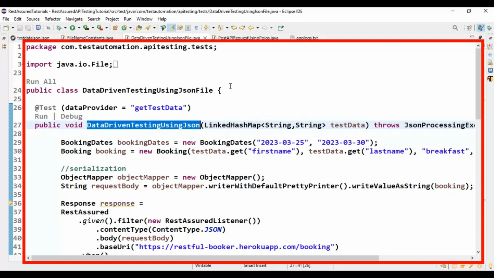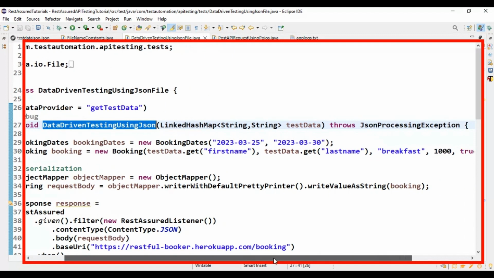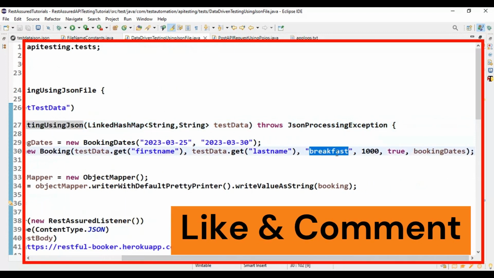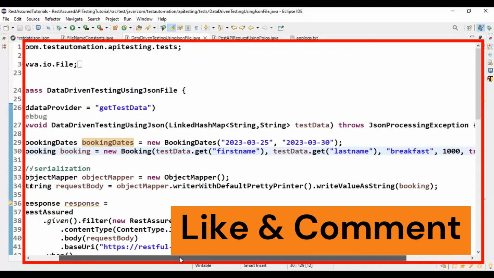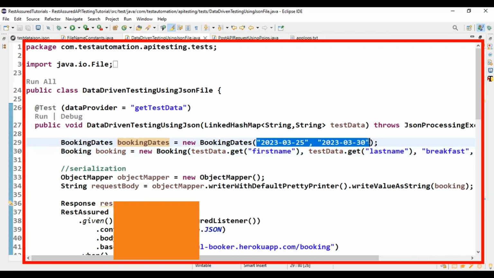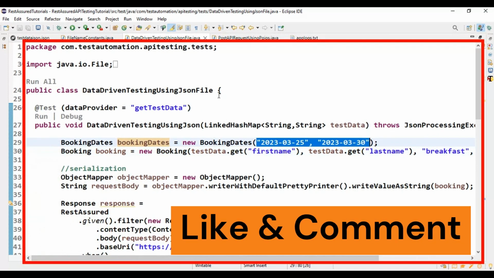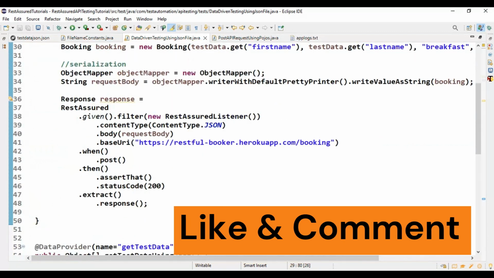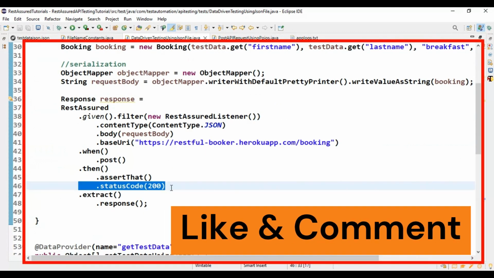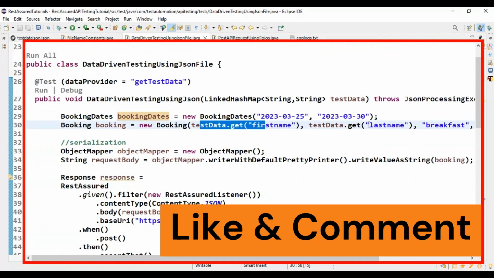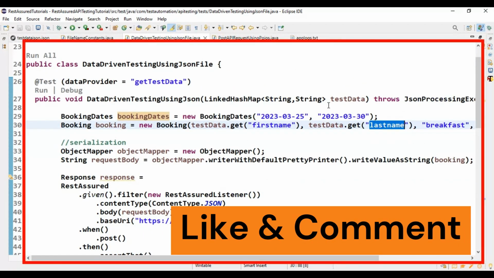And I have one assignment for you. You can try to pass all the details. For example, here we have additional needs, total price, deposit paid, and booking dates, right? So you can pass all this data from our JSON test data file, and also at the end, if you look here, we are just validating the status code. You can try to validate all the values, that is first name, last name, and all other fields. So that will be your assignment.